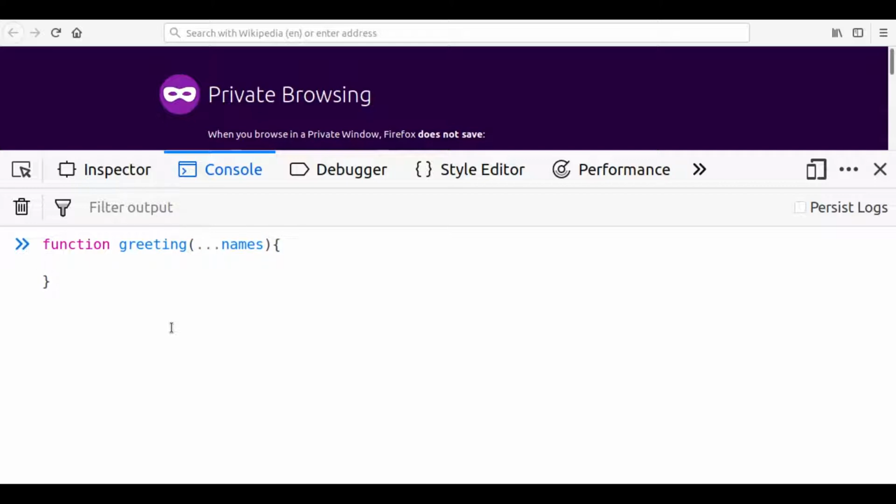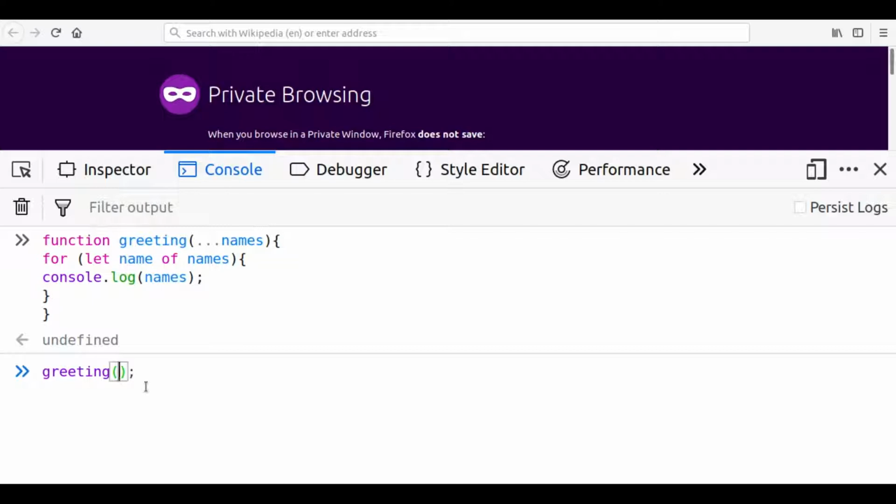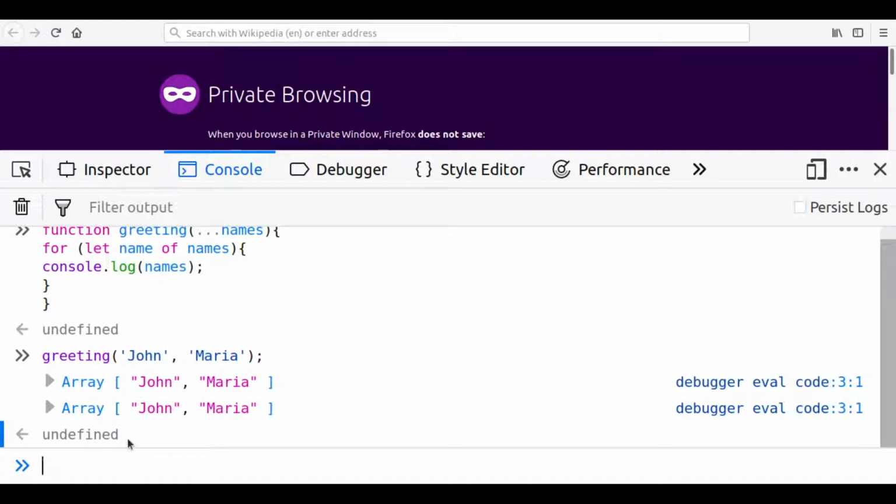Inside of the body of the function we'll open up a for loop which will get everything which is inside of those names and display it on the screen. This way we'll be looping through all the names and we'll be saving them into the name variable, and then we'll just console log the names. Alright, when we try to run it, we can provide John and Maria as 2 separate parameters, and when we run the function it displays the whole array of names.